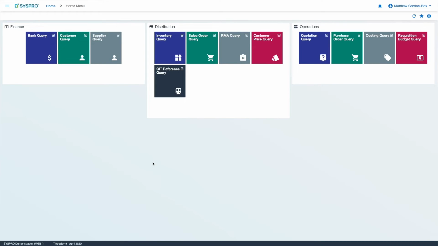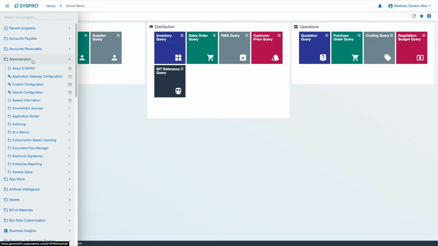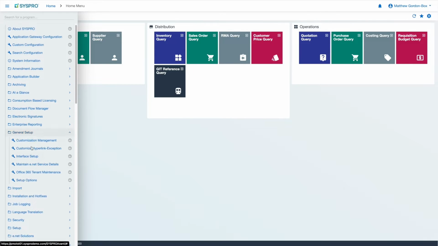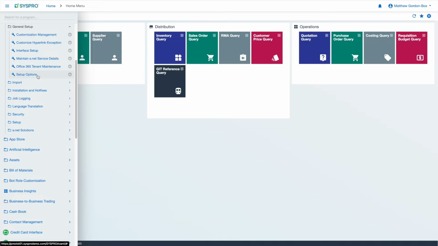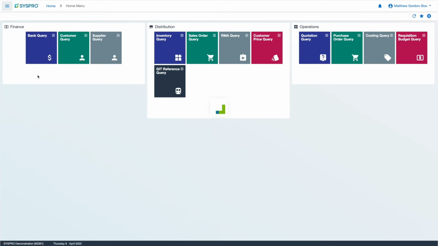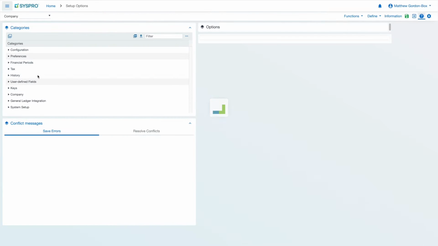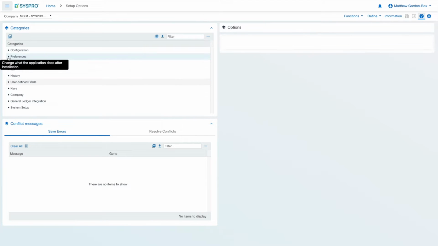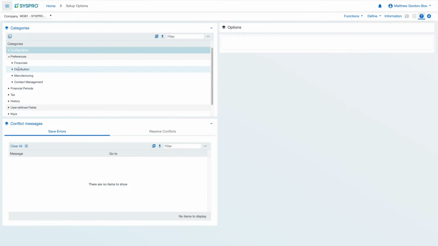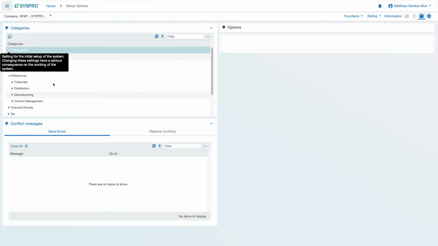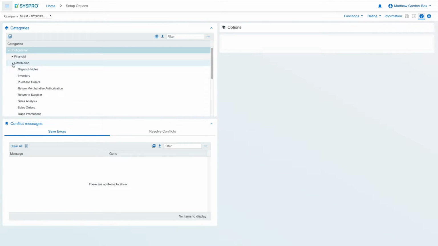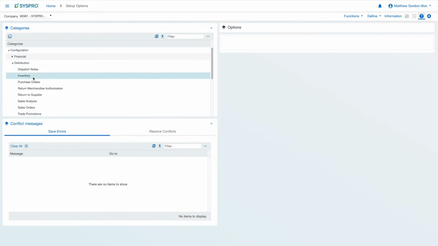The new Marshaling feature allows us to package picked items in preparation for dispatch. In the configuration of SYSPRO, we now have some extra options that we can apply to enable Marshaling as well as pick confirmation. So first off, I'm going to show you Marshaling, which is under configuration, distribution and inventory.